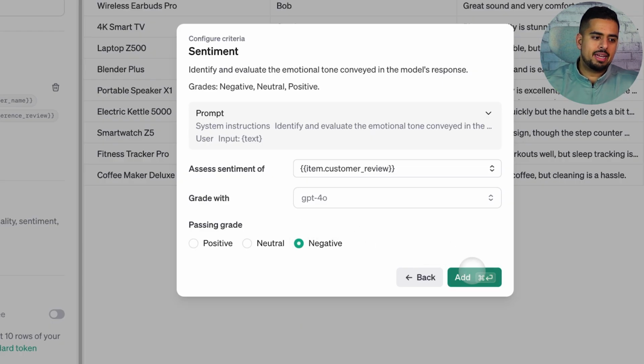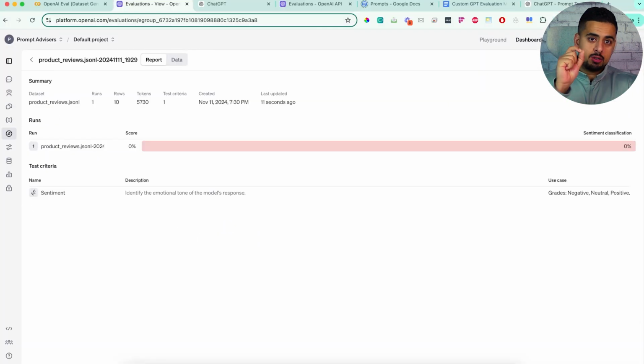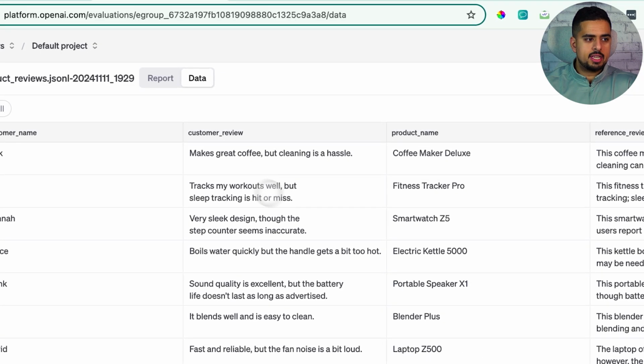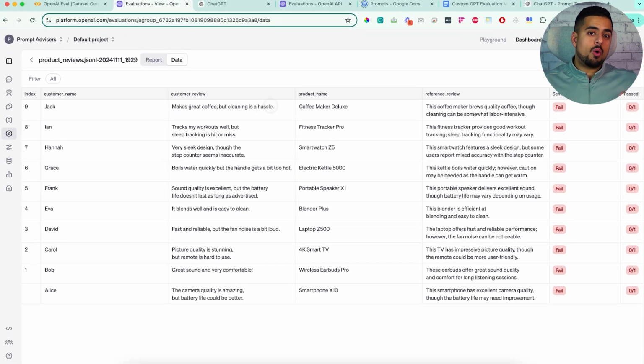And if we click on negative here and we click on run, interestingly, you'll get 0% cases are negative. So if you go to the data, those two cases about makes great coffee but cleaning is a hassle, that 4o Mini tagged as negative, a smarter model tagged it as not negative, because technically both of those cases were indeed neutral, not negative.